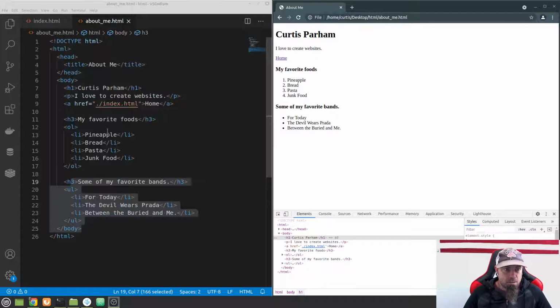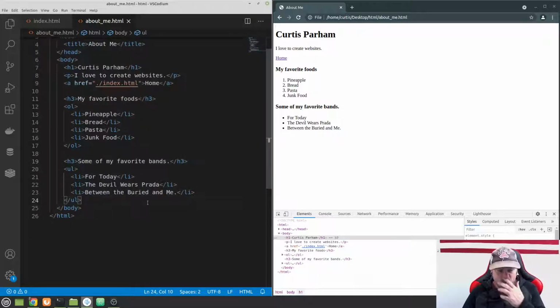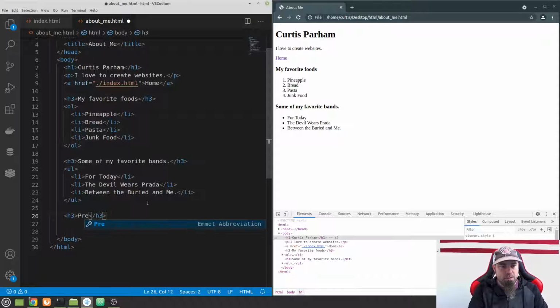Interesting. Okay, so here we go. We're just going to continue on with this About Me page. Underneath where we added our last unordered list, I'm going to give myself a little space here and add another H3 just to give myself a heading. We'll say previous jobs or something like that. Now you could do other things here, like for your contacts you could make a list of your names and numbers and emails, but we'll just try this out with previous jobs.